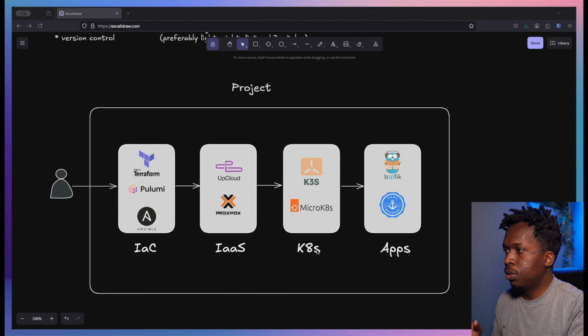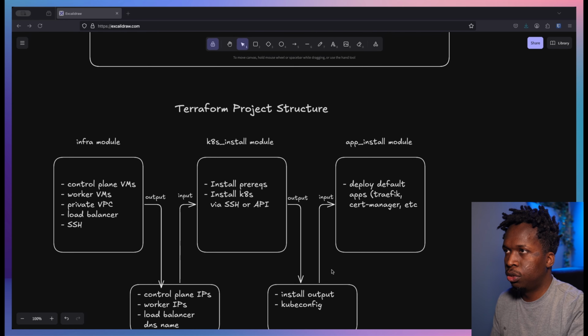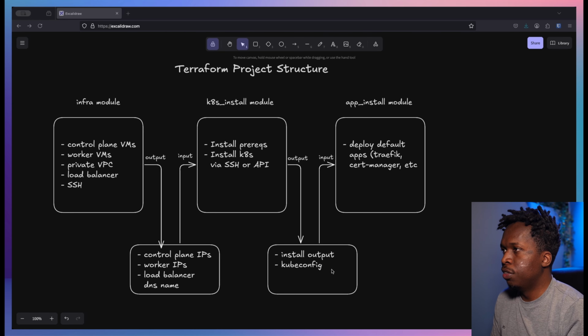So let us see how exactly this is going to be done in Terraform. We can take a look at our Terraform project structure. We're going to represent all of the different components in our project as Terraform modules. So we have the infra module, which obviously helps us deploy our infrastructure in a cloud provider of choice. And we have the K3S install module. This is going to deploy a Kubernetes distribution onto the servers that have been provisioned by the infrastructure module. And then we have our apps install module, which is going to deploy some default applications onto the Kubernetes cluster once it has been successfully deployed.